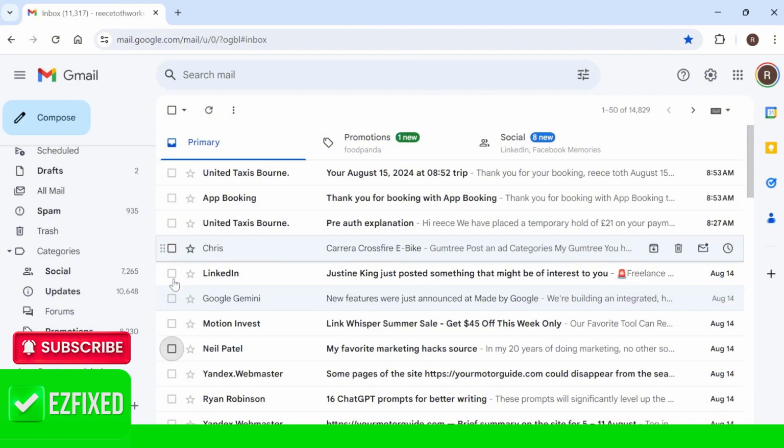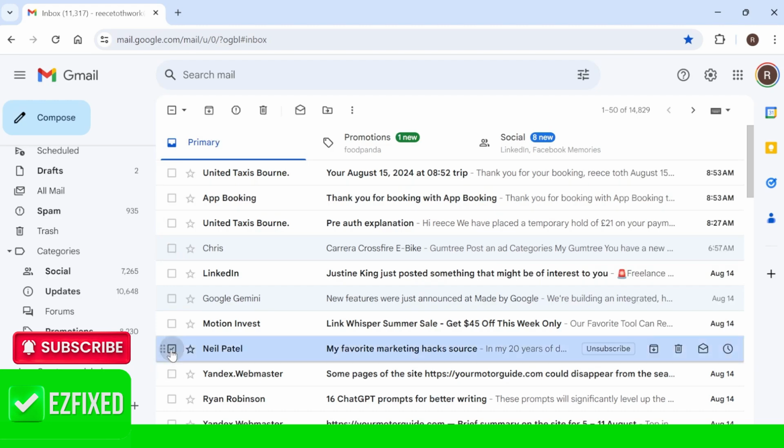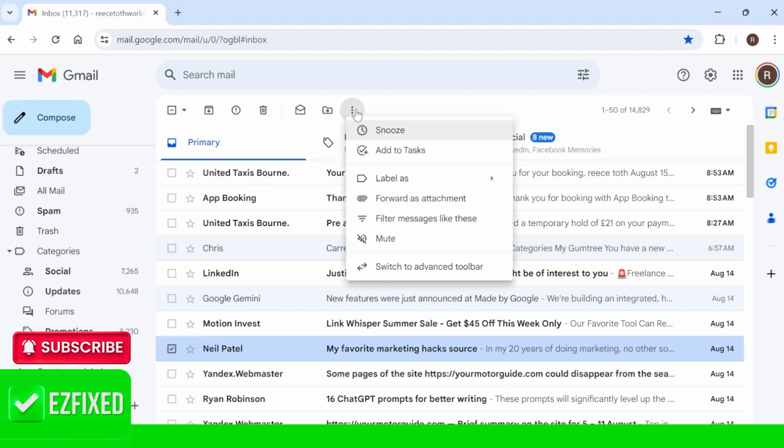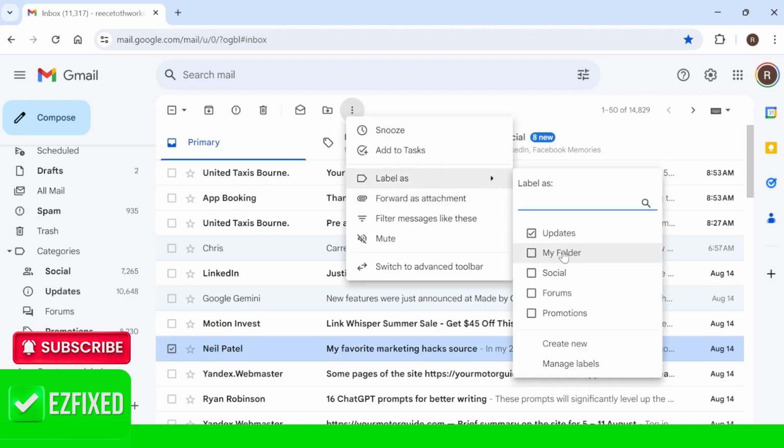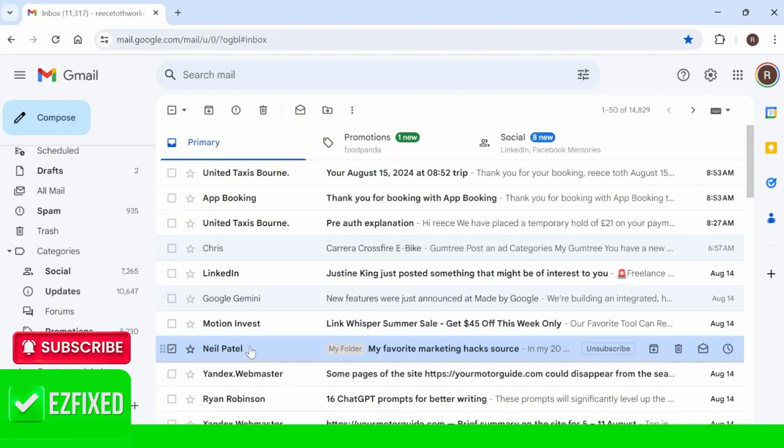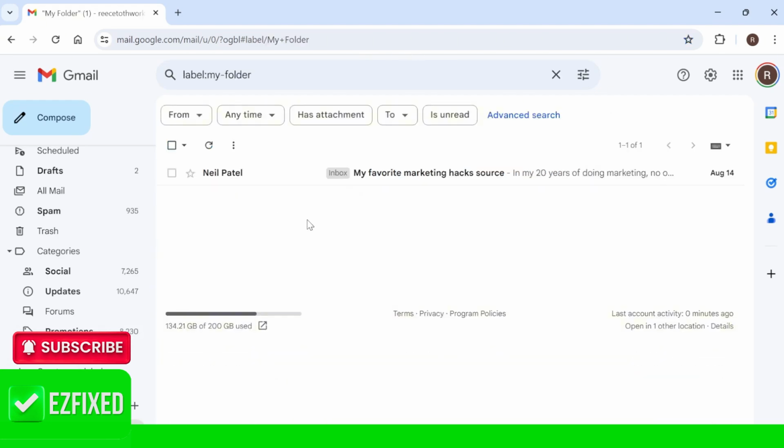Now the first thing we can do is manually select the emails that we want moving. Once you have your email checked, we can come over to these three vertical dots, click on label as, and then select the folder that we want this sent to. So for example, my folder over here, and I'm going to uncheck this updates folder as we don't need it in here. Then go ahead and click apply. And now as you can see, this email has been labeled as my folder. If I come over to the My Folder tab, you can see we now have this email inside of here.